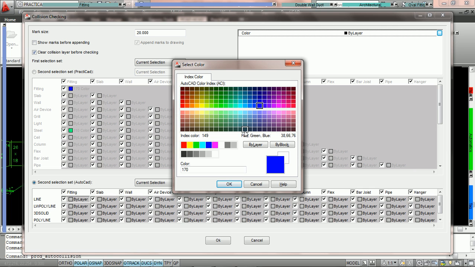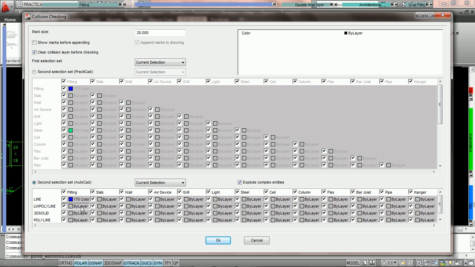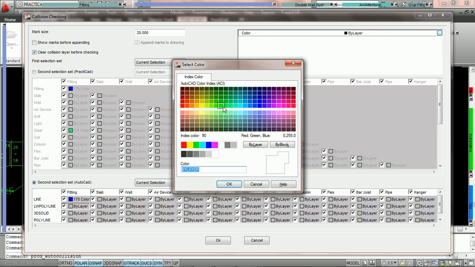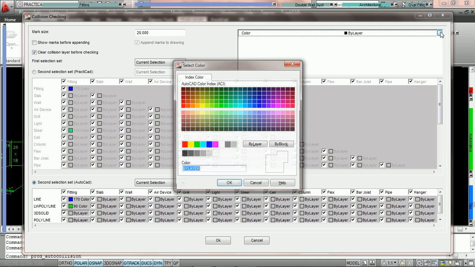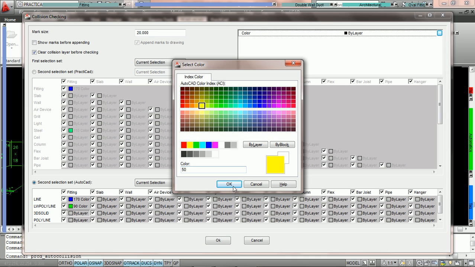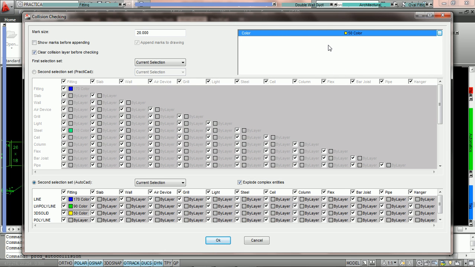Whenever fittings are colliding with Autocad lines, we're going to see blue. Here we're going to say when fittings are colliding with AutoCAD polylines, we'd like to see green. And last, in this tutorial, we're going to say fittings colliding with 3D solids, we'd like to see yellow. Now you'll notice that currently we do not have tolerances between PractiCAD entities and AutoCAD entities. You can only use tolerances between PractiCAD entities. However, most of the options are the same other than the tolerance field.